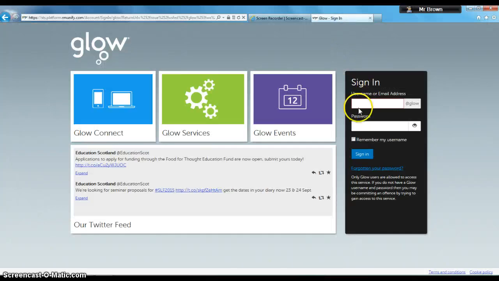Hello! In this video today I'll be showing you how to add an app tile to your Launchpad in Glow.